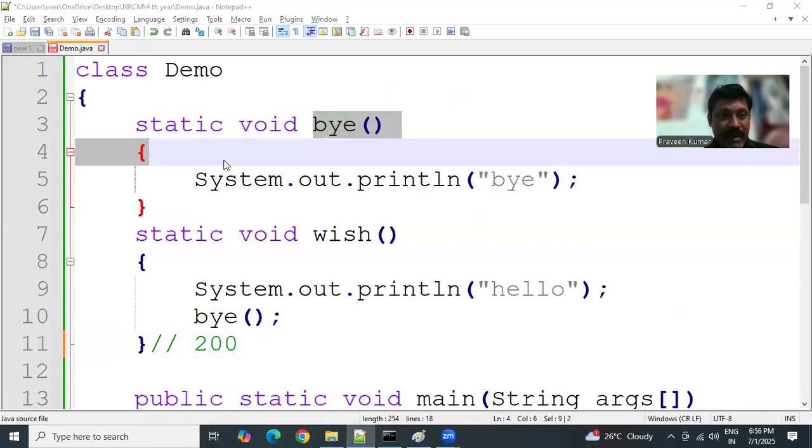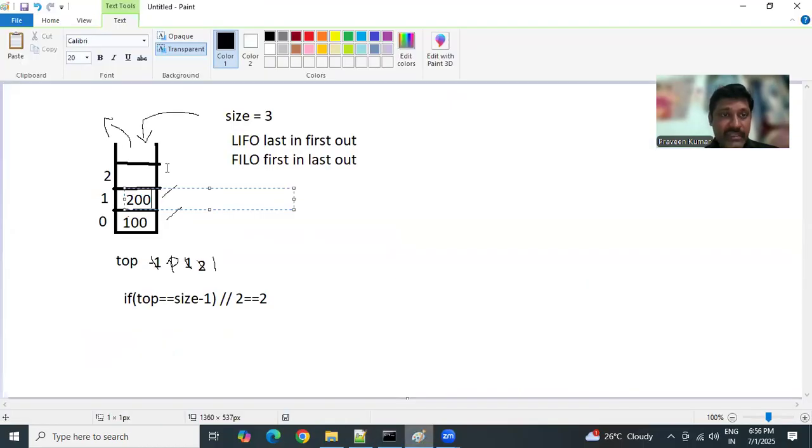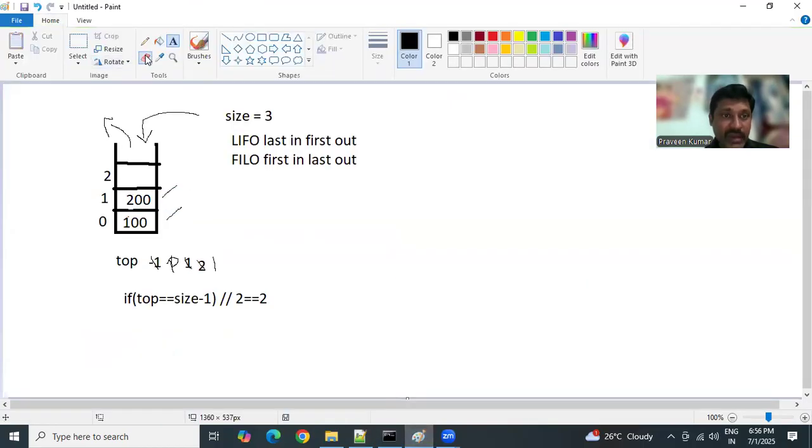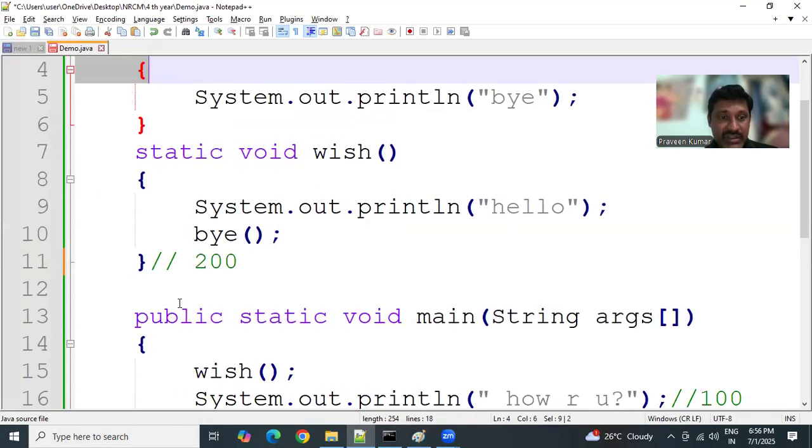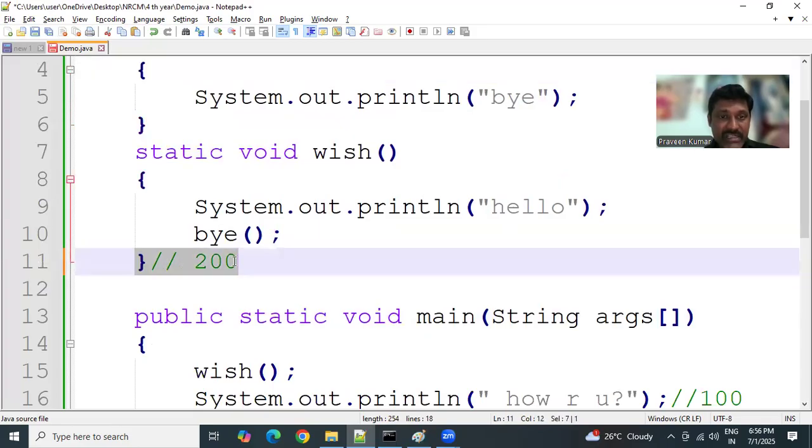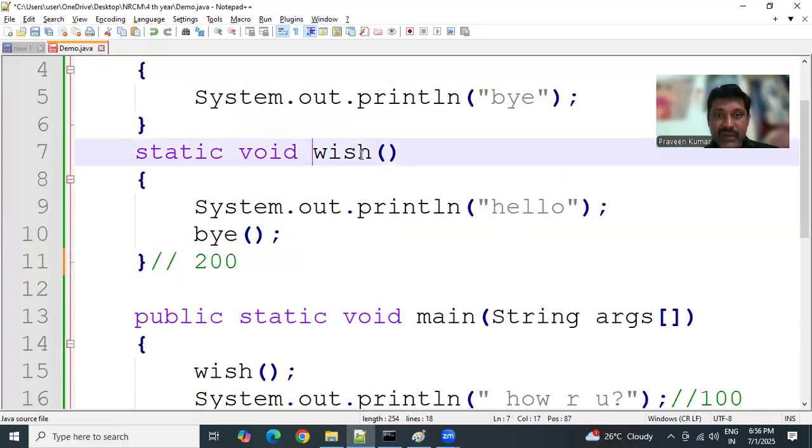Afterwards, it will come back to the stack and pick up the topmost element. The topmost element is 200. Now it understands that it has to continue its execution from 200. What does 200 represent? It represents the closing of the wish method.